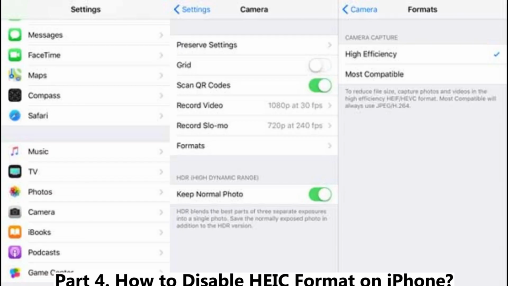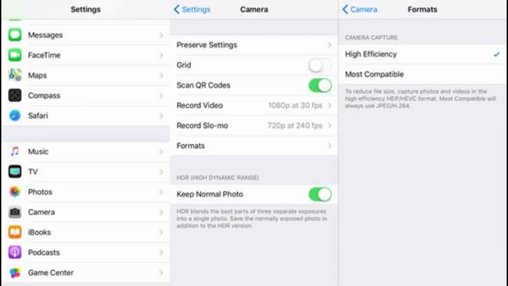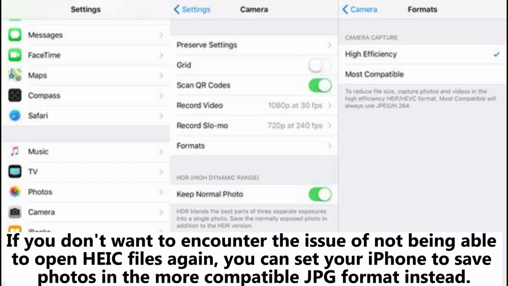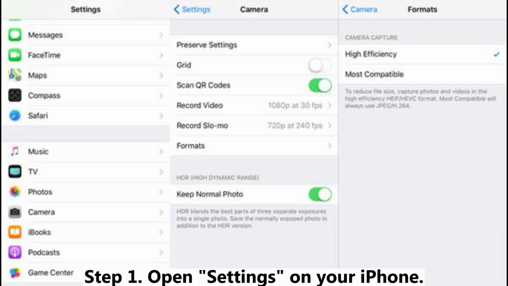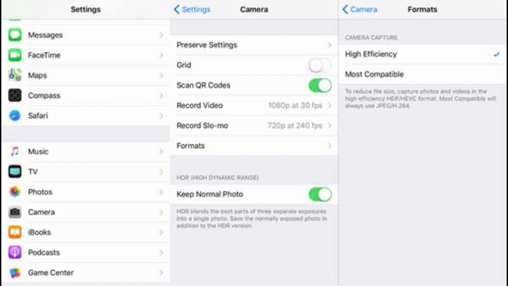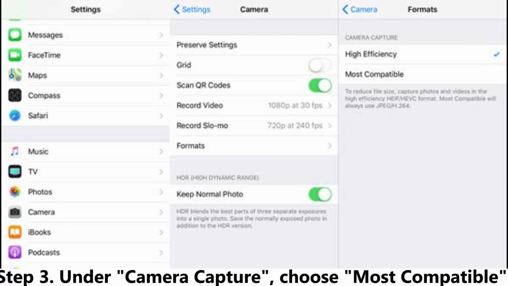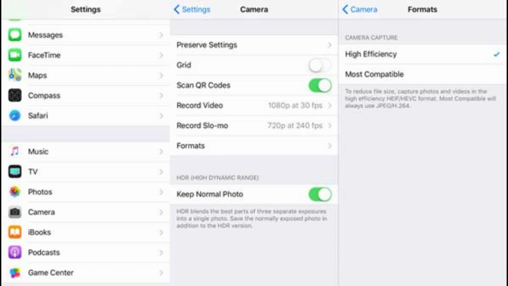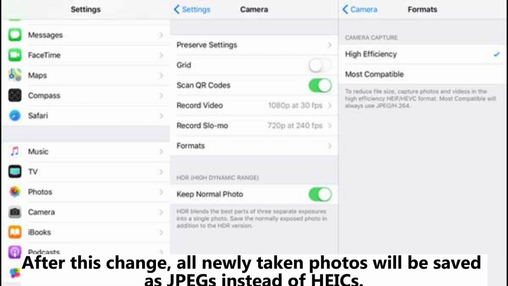Part 4. How to disable HEIC format on iPhone. If you don't want to encounter the issue of not being able to open HEIC files again, you can set your iPhone to save photos in the more compatible JPG format instead. Step 1. Open Settings on your iPhone. Step 2. Tap Camera Formats. Step 3. Under Camera Capture, choose Most Compatible. After this change, all newly taken photos will be saved as JPEGs instead of HEICs.